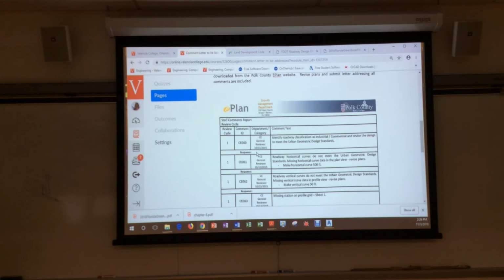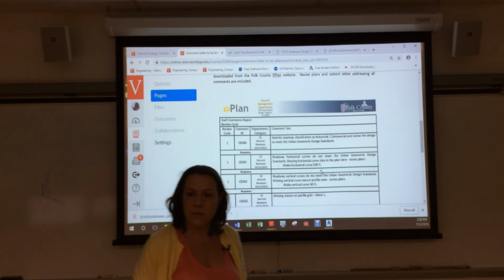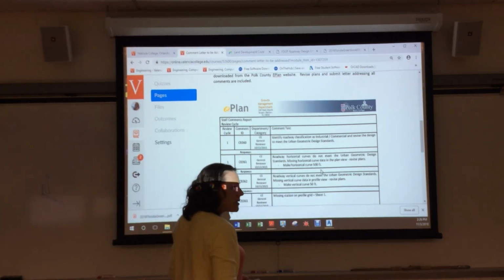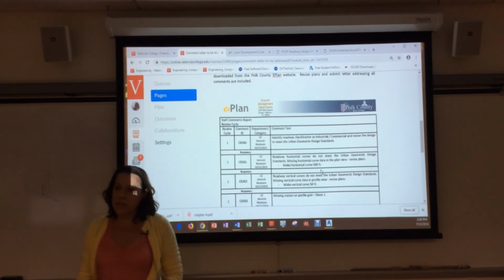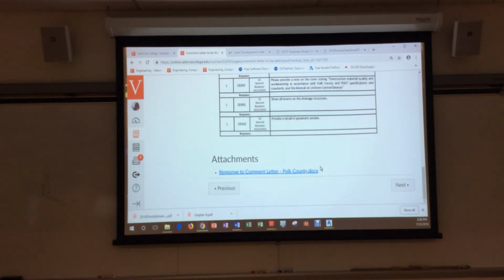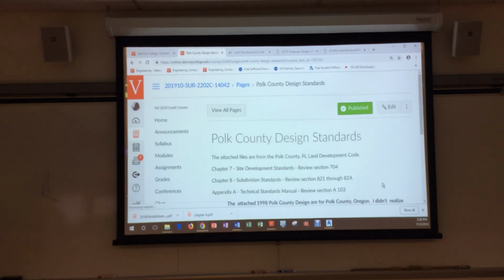Comment 1: identify roadway classification as industrial, commercial, and revise design to meet the urban geometric design standards. For example, the next comment: make horizontal curves 500 feet. Do I have to? Based on my design speed, do I have to? No, because if I'm doing 25, then I can go all the way down to 160, but if I'm doing 30, then I'm going to do 285. So you'll go through the comments. The letter is here so you can address them. Next. This is why you have the rest of the semester to work on this. This is a big project.